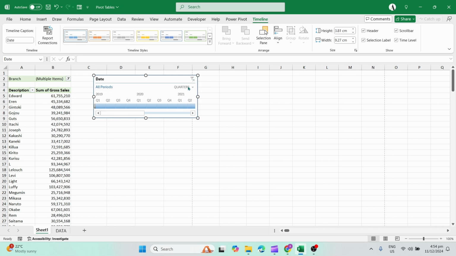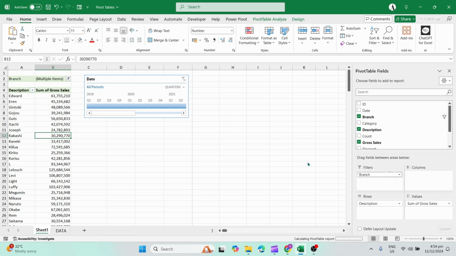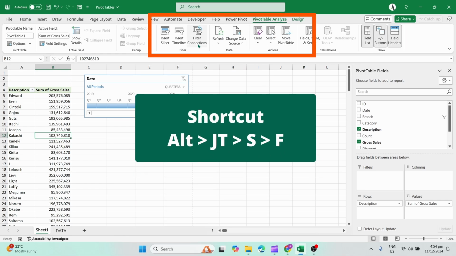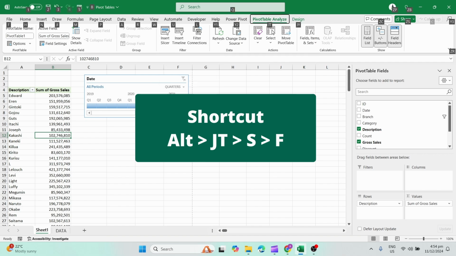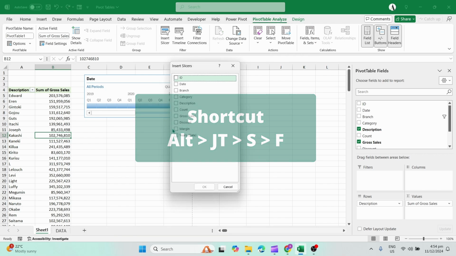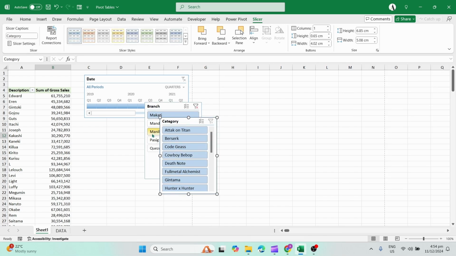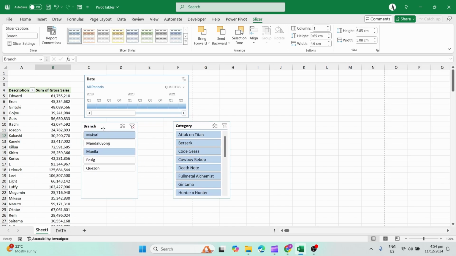How about filtering other fields besides date? That's the job for the slicer tool. Let's remove all filters first. Next, on your ribbon, go to Pivot Table Analyze tab, then click on the Insert Slicer command or use the shortcut Alt-JT-SF. On the window, we can select the fields we want to filter out. For this example, we'll be choosing the branch field and the category field, then click OK. Then let's reposition them in a neat fashion.